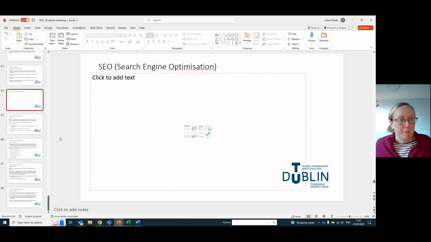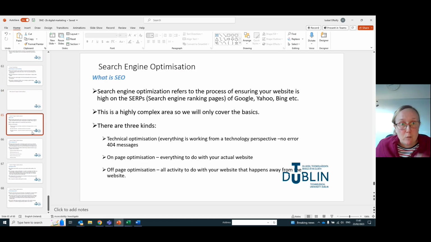Now, the final topic here is search engine optimization. So saving the best for last. We've talked about SEO before. So what is it? Search engine optimization refers to the process of ensuring your website is high on SERPs. So again, we've mentioned SERPs before, search engine ranking pages. Google, Yahoo, Bing, or other types of search engines. There are others. It's a highly complex area, and we're only touching on it. We're not here to give you an IT degree or anything.